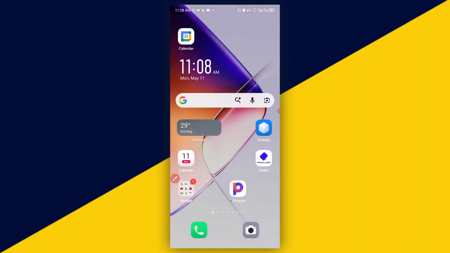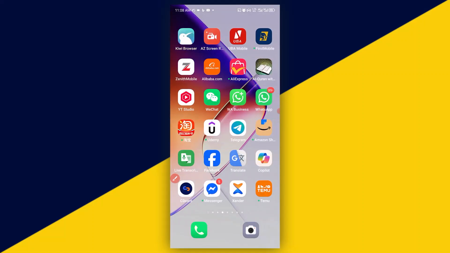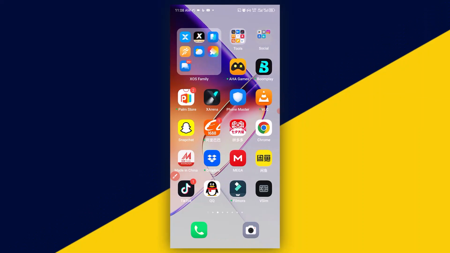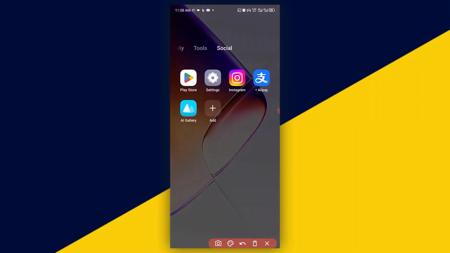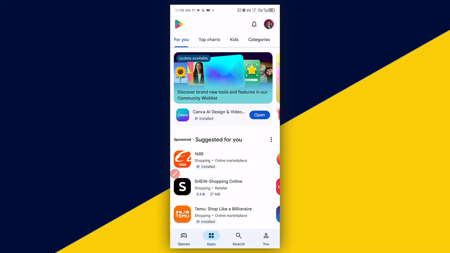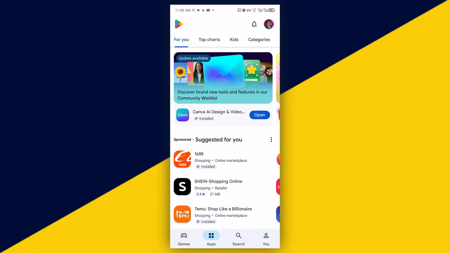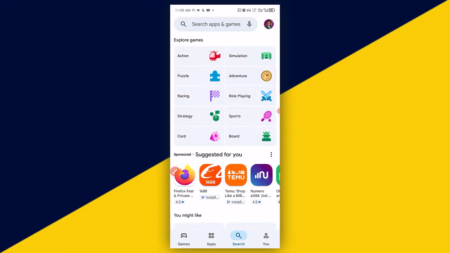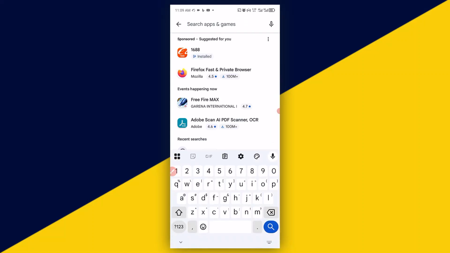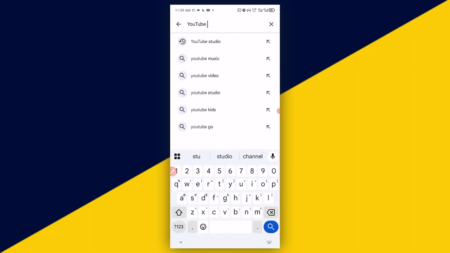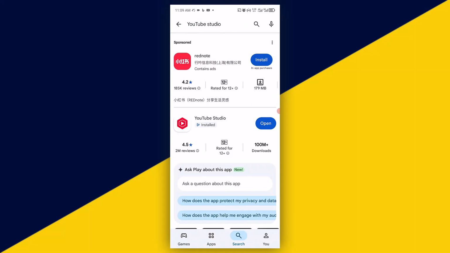The very first thing you want to do is make sure you have the YouTube Studio app on your phone, whether you are using an Android phone or an iPhone. If you are using an Android phone, go to your Play Store right here and click on it. If you are using an iPhone, just go to your App Store. The next thing you want to do is click on Search, then Search Apps and Games, and type in YouTube Studio. Hit Search, and it's going to take you right here.